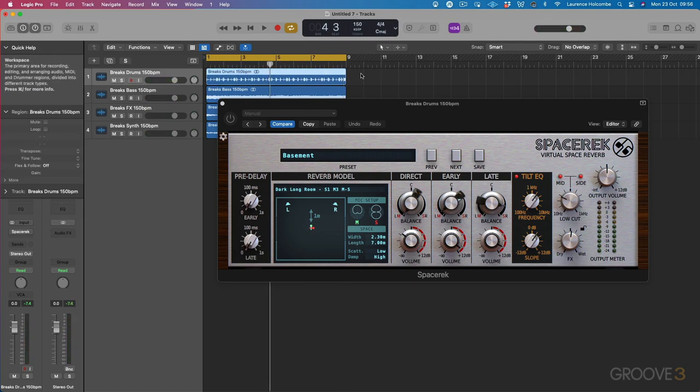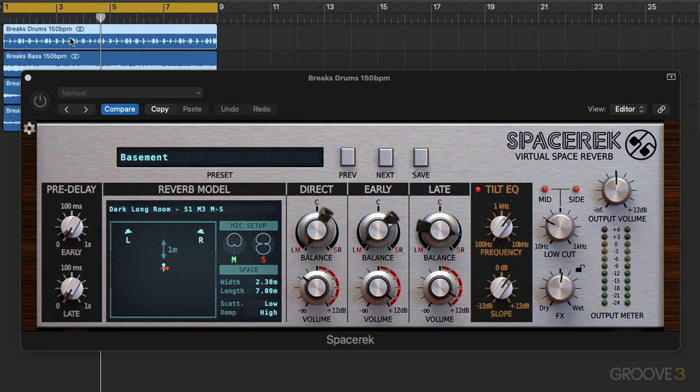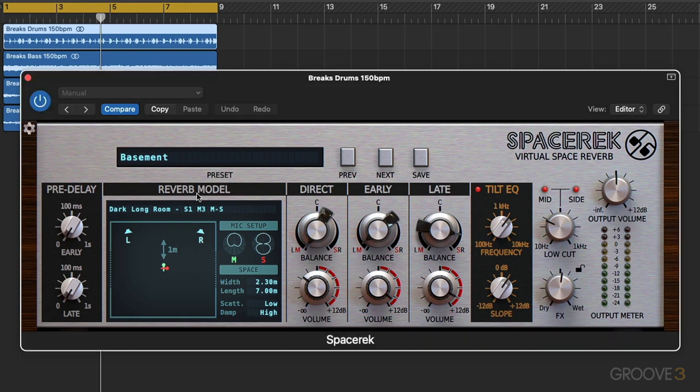For this video, we'll focus on the drums. There's a little bit of spatial effects in there, but we should be able to use those to demonstrate the parameters of Spacerek. Okay, so let's dive in and have a look at the signal processing.